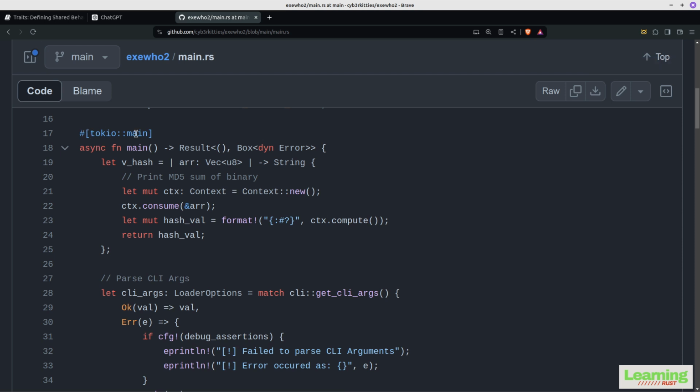This is asynchronous. It's returning result of unit type if it's okay. Else, a smart pointer, so a box of a dynamically sized error. So it's taking v hash, and it's taking an array, and then context hash computes returns. How they've used return there. They didn't need to do that. This is one of the interesting things actually.